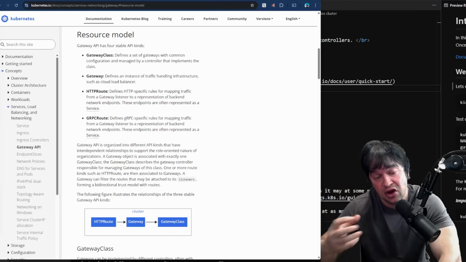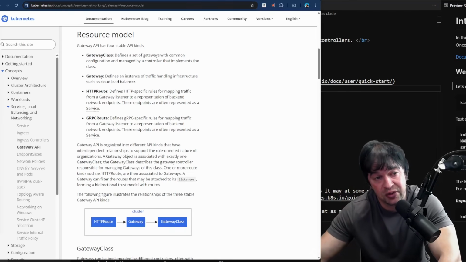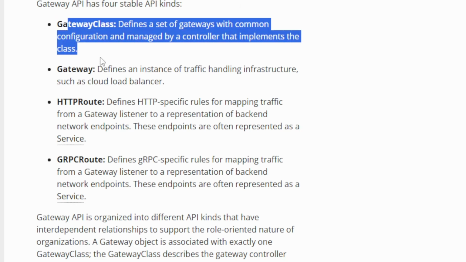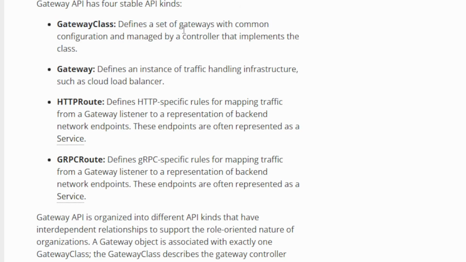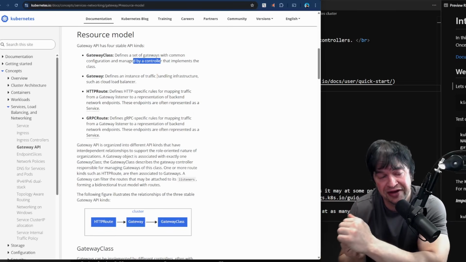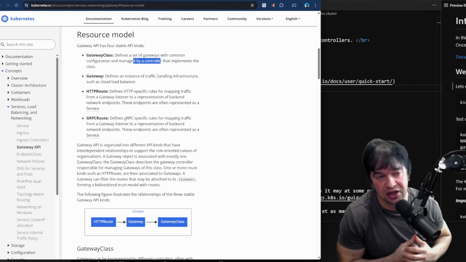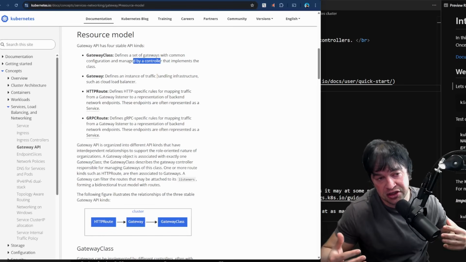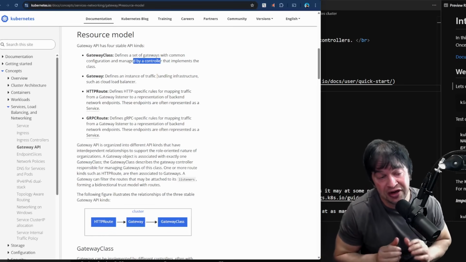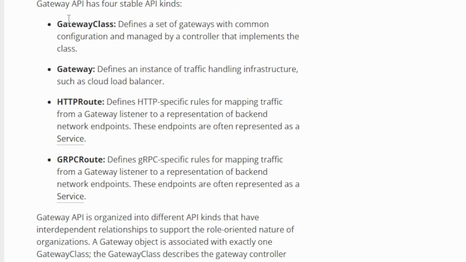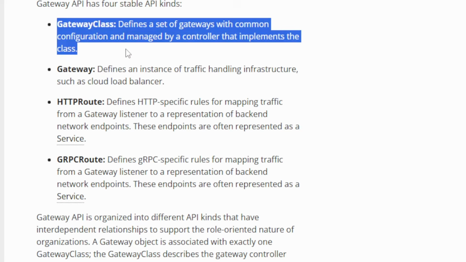So these are the main concepts you should understand when looking at Gateway API. First of all, the gateway class. What is a gateway class? So gateway class defines a set of gateways with a common configuration that's managed by a controller. Think about in the Ingress world, you might have an HAProxy Ingress controller, you might have an Nginx Ingress controller, and you use an Ingress class that distinguishes which Ingress controller takes care of which ingresses. The same way, Gateway API has a gateway class that defines that.